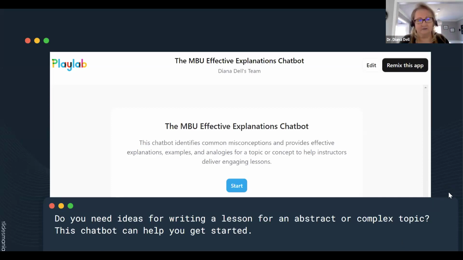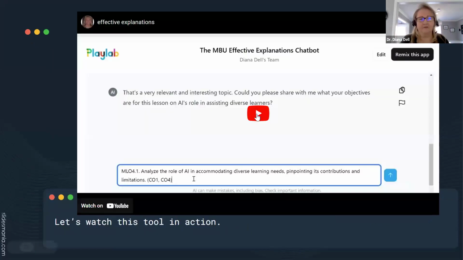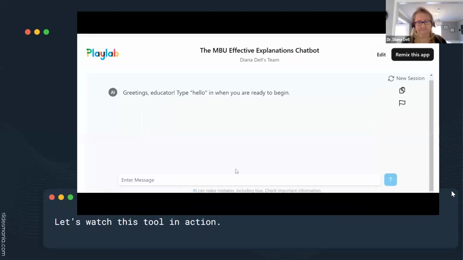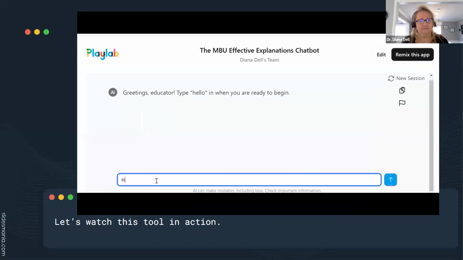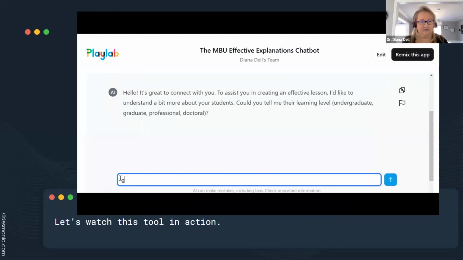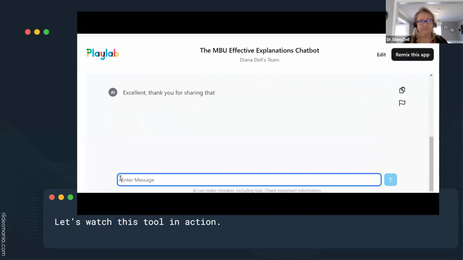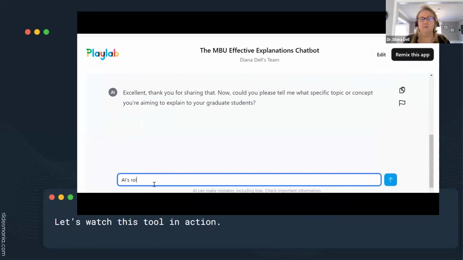So let's see how this works. We're going to press start. Our assistant starts talking to us. We say hello because we're ready. We get some information. So I'm going to ask a question. I'm going to say, I'm working at the graduate level. Do you have a specific topic that you're aiming to explain? So I'm going to say, I want to explain AI's role in assisting diverse learners.